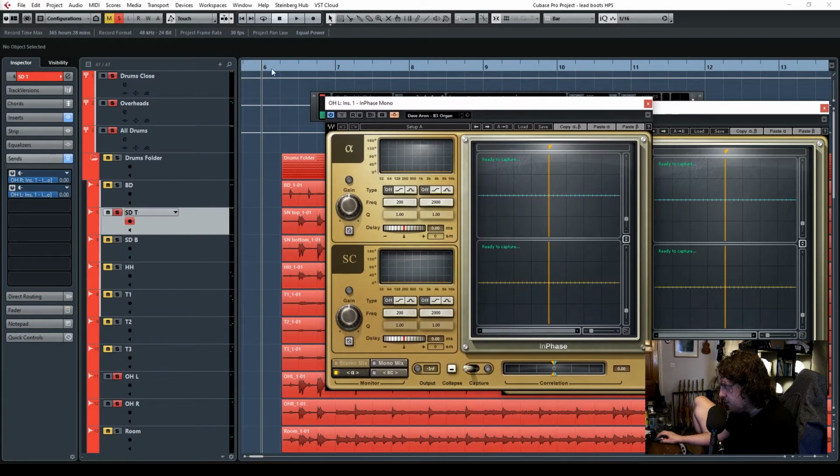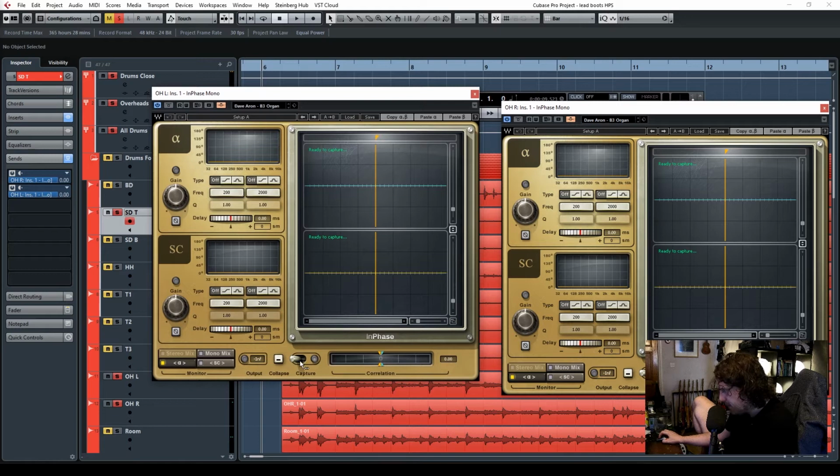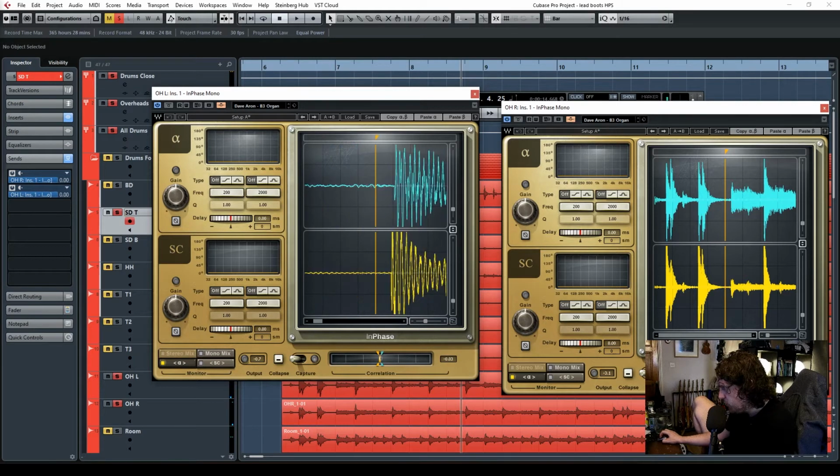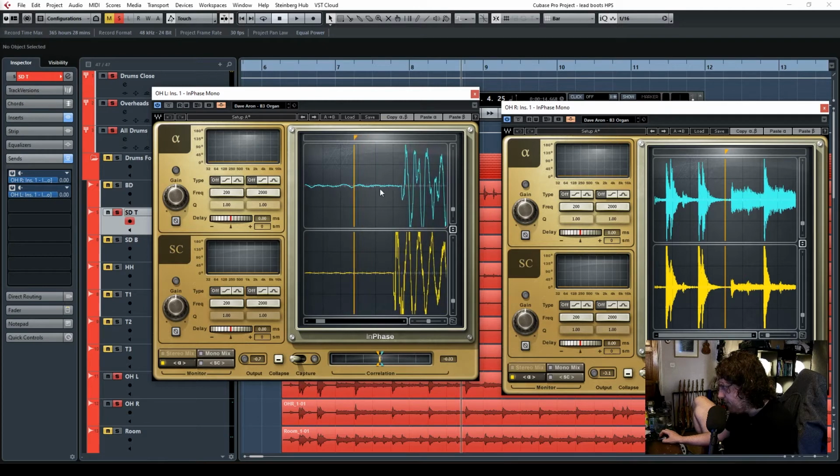So I'm going to hit play on this and then press this button here, which actually captures some of the sound. There we go. And now I can go along here and I can see this yellow one on the bottom is the actual snare drum signal. And you can see how far out the overheads are from the snare drum signal.